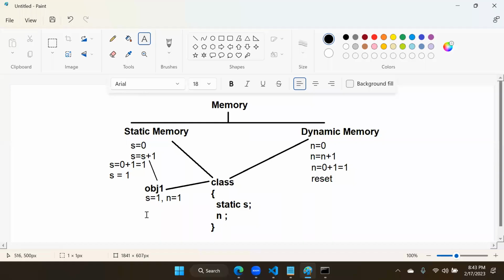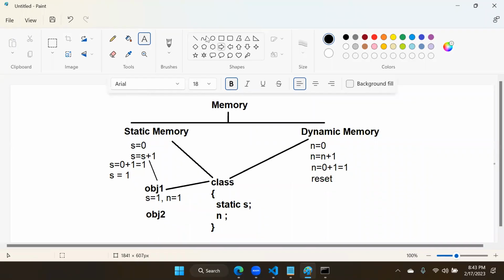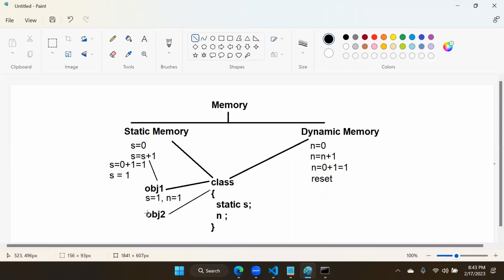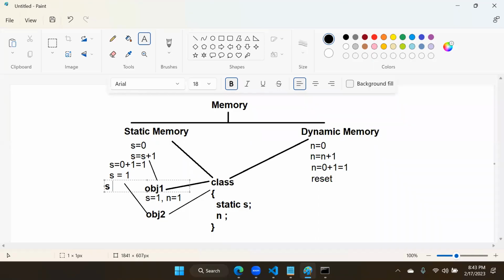Now object 2 is created for the same class. Object 2 will go to this memory. It continues the previous memory, which means S will be 1 plus 1. That means S value for object 2 will be 2. But when it goes to dynamic memory, it resets. That means again it will be 0 plus 1, that means 1. So for object 2, S value is 2, but N value is still 1.